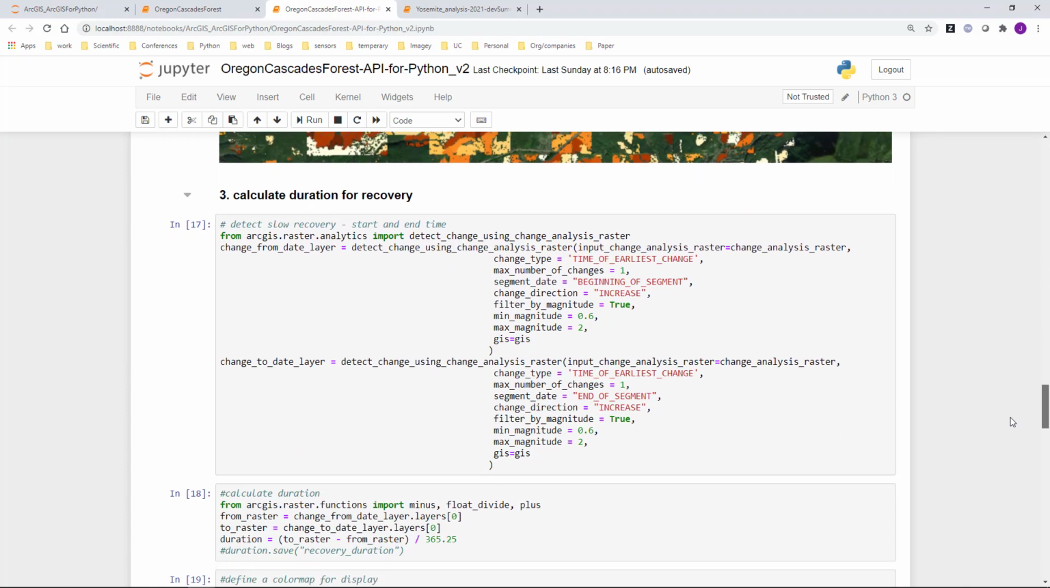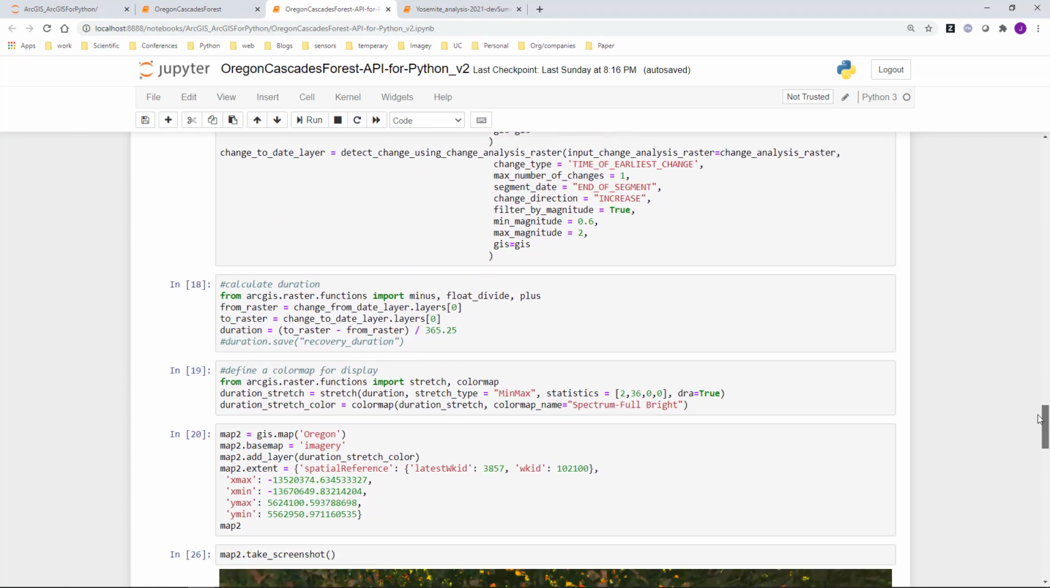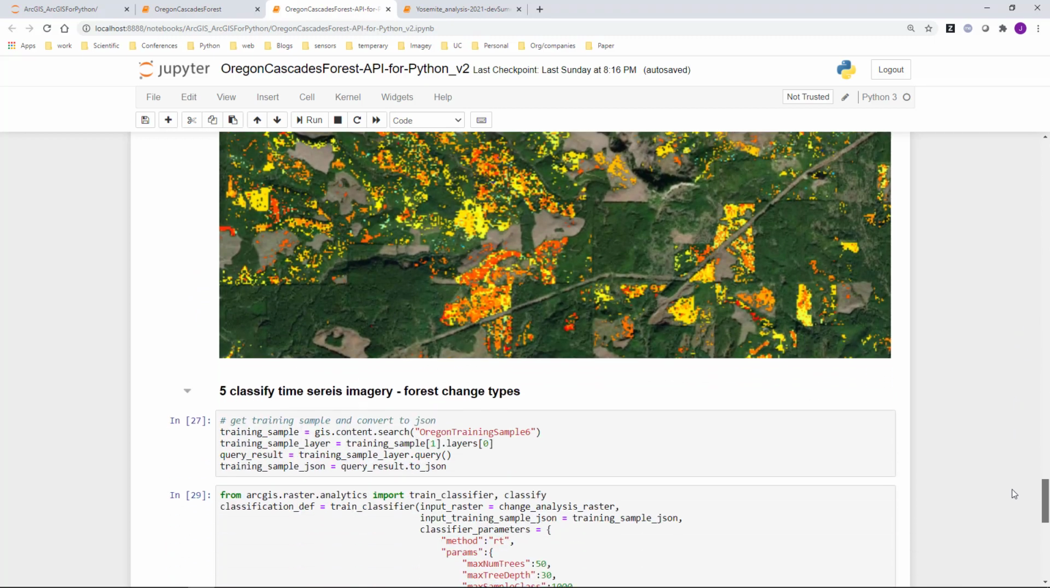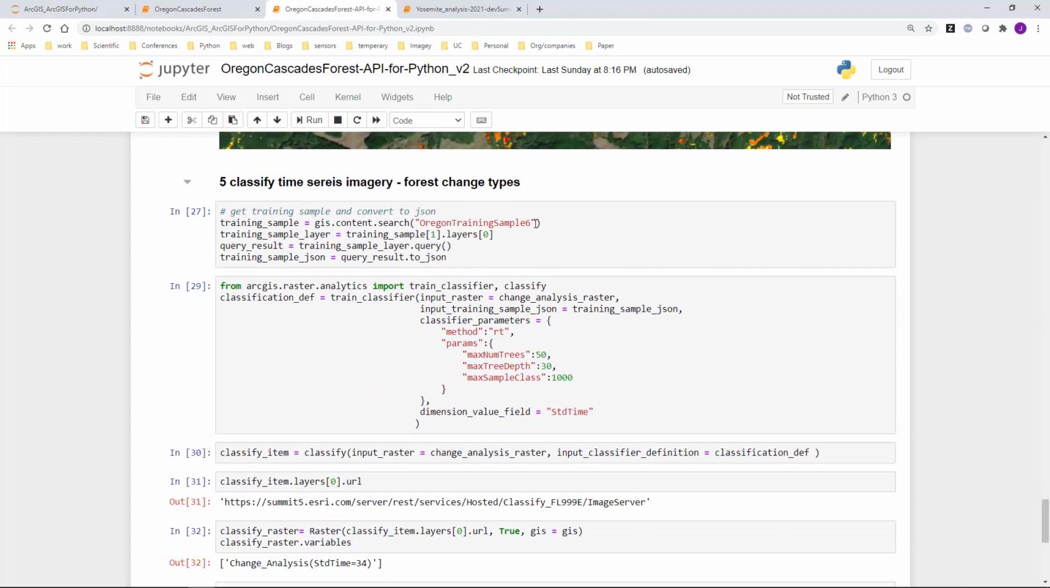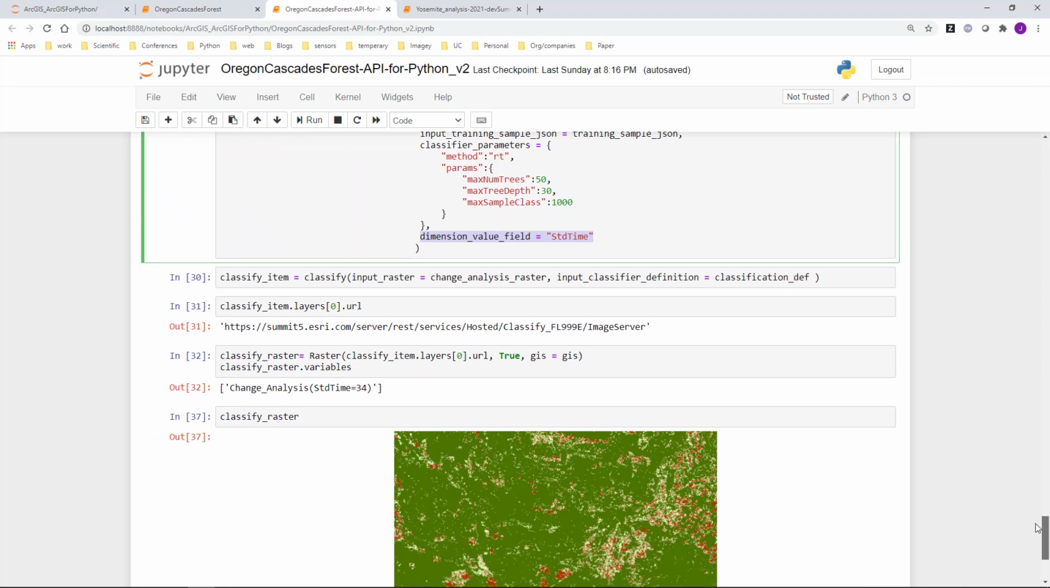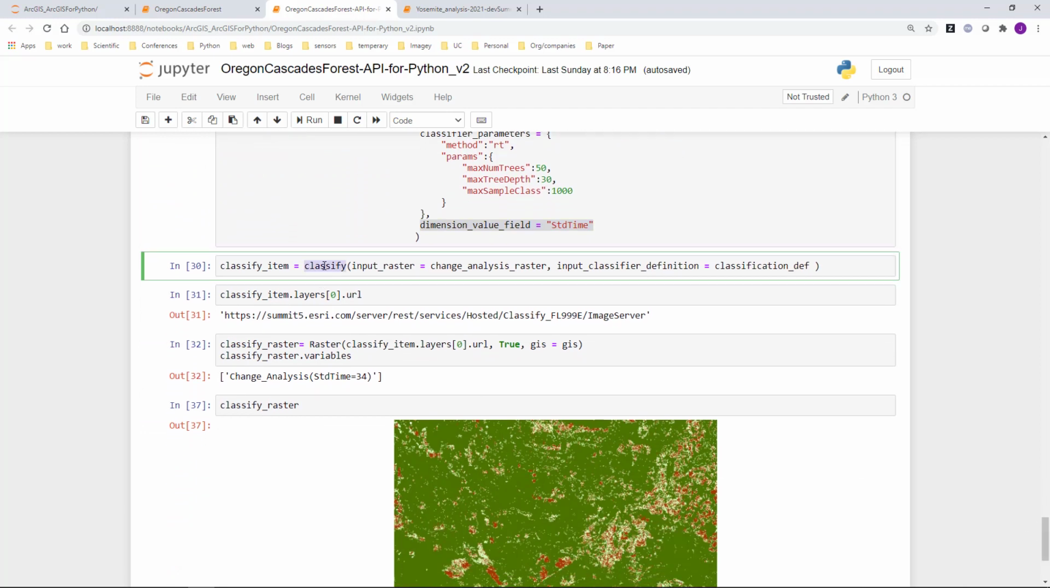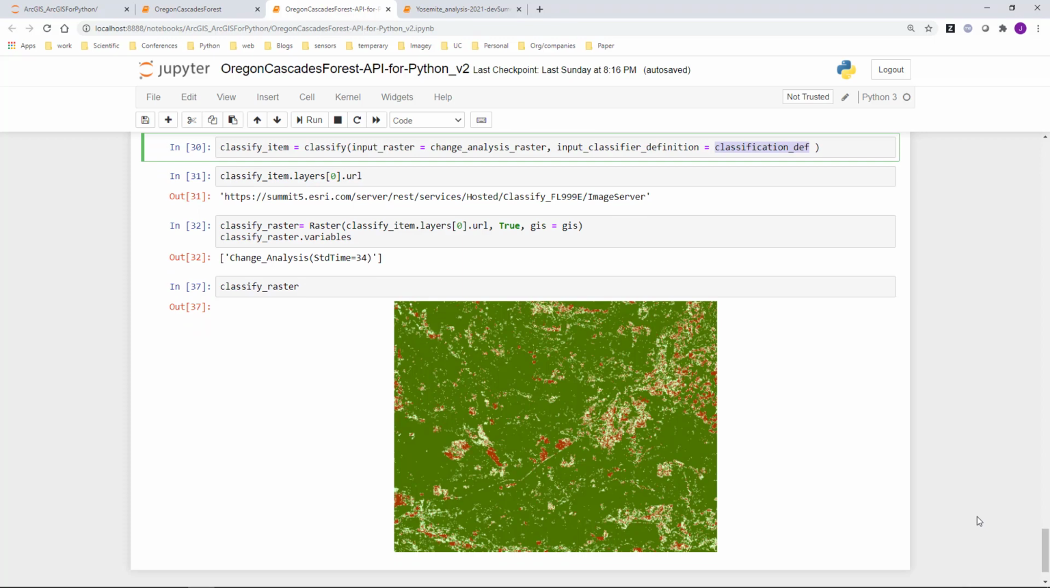The same workflow can be done for the recovery duration map. For image classification, I need to upload the training samples as a feature layer, convert to JSON, and call the train classifier service tool to generate the classifier definition. As you can see, this train classifier supports a new parameter, dimension value field. And now I can call the classify tool to classify the time series data. This is the final result. As you can see, it has 34 slices in the time series.